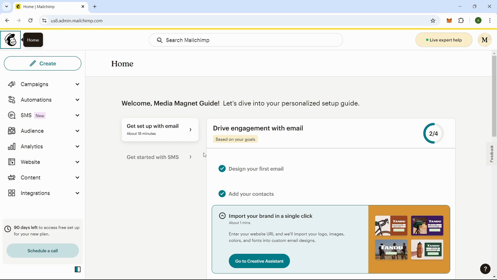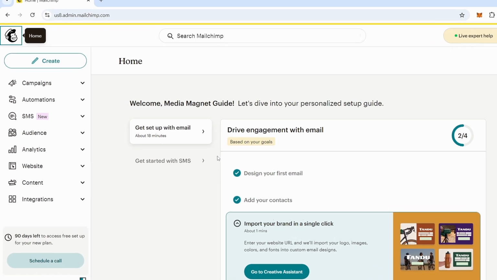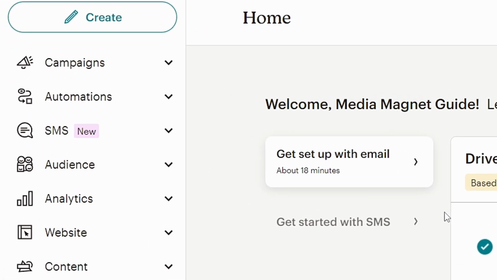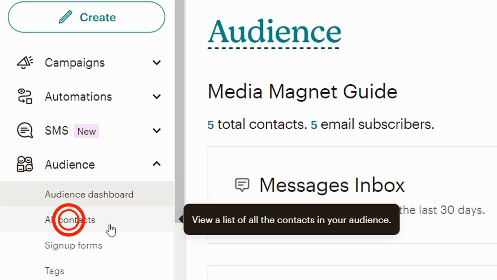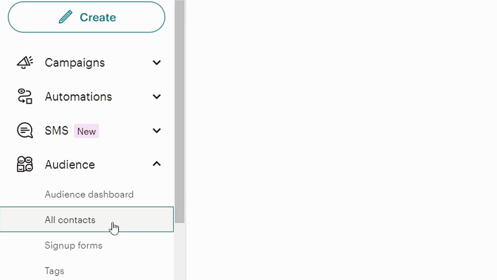To get started with importing contacts into MailChimp, first log in to your account. Once you're logged in, you'll see your dashboard. On the left-hand side, there's a menu that contains various options. From this menu, click on Audience. This will open up the section where all your contacts are listed. To view your entire contact list, click on the All Contacts option.